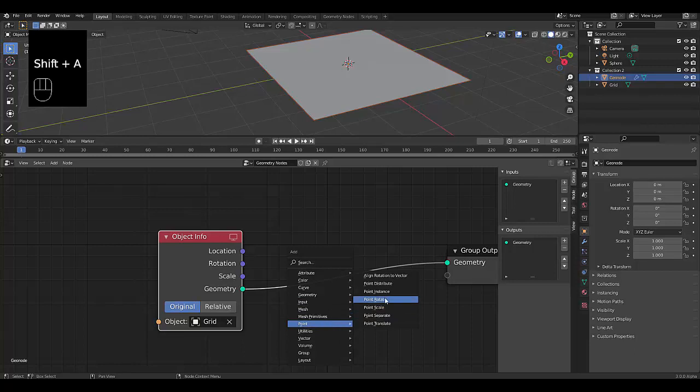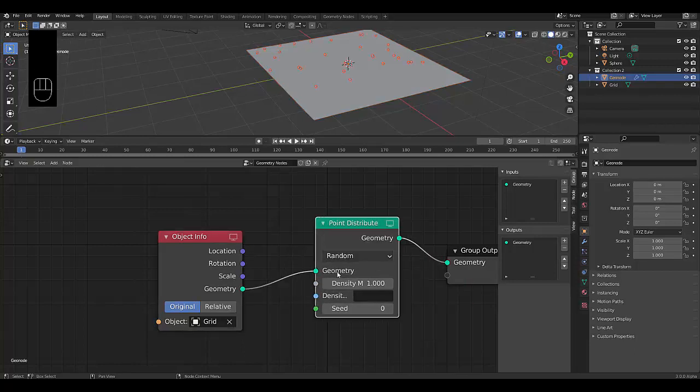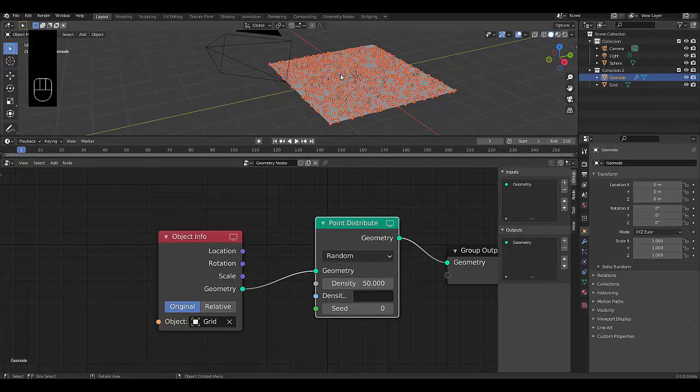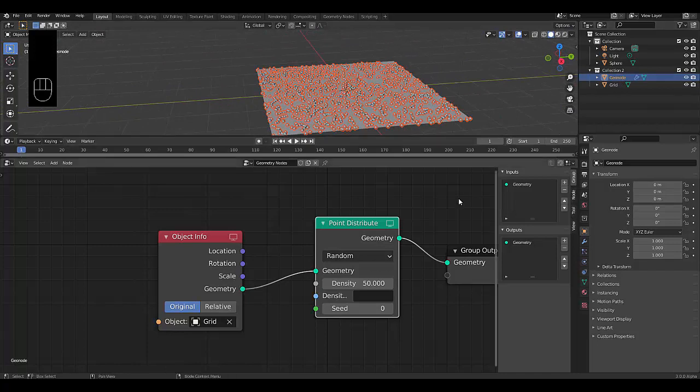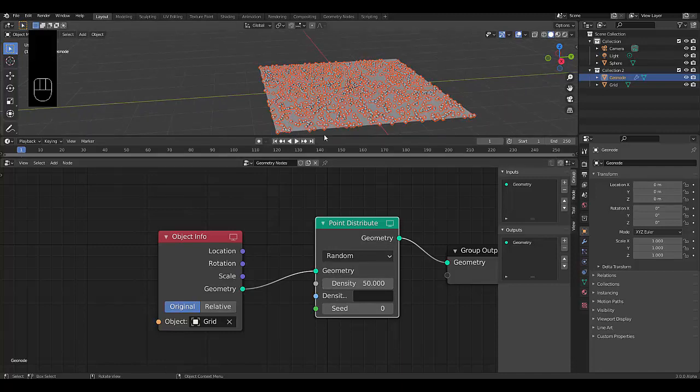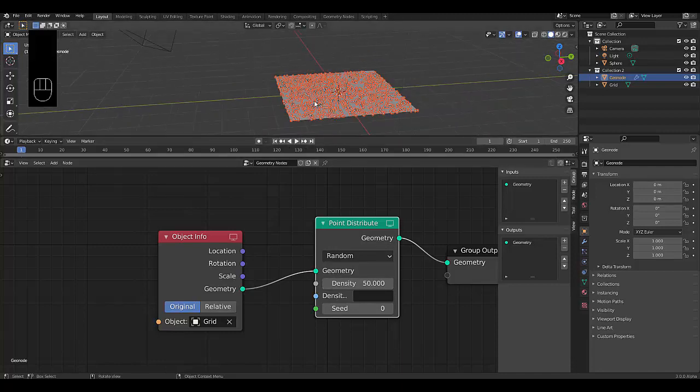And we want to use the grid, and then we're going to press Shift A just to show you what we've done, point distribute, and give it a density of 50. Essentially what we've done here is we've said that this geo node needs to be distributed with a density of 50 all over the grid that we created.